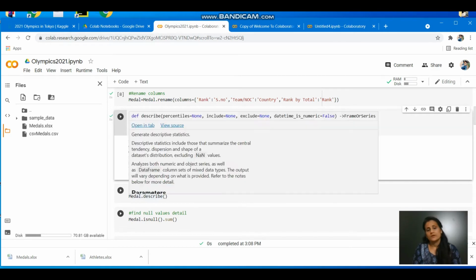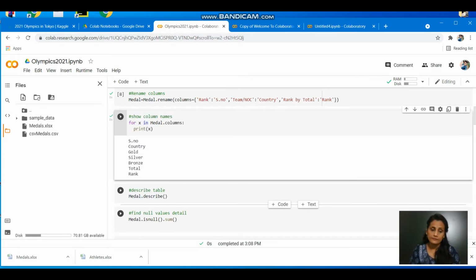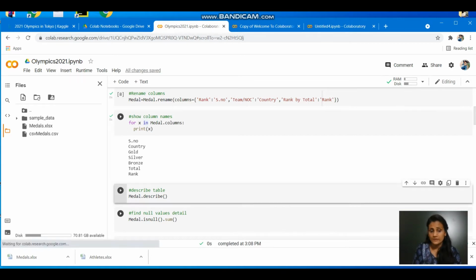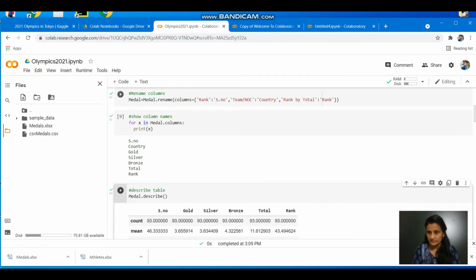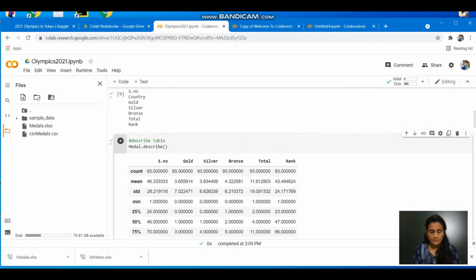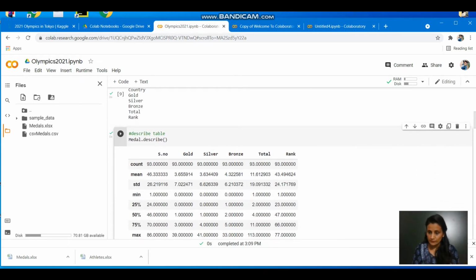Now describe. Describe is a very good command. If you use this one, it is going to describe the complete table, meaning it gives you a complete insight into the type and content of the values that you have. Just try and execute it, and this is going to give you column-wise insight, because it is applied on the complete data frame. It gives us column-wise statistics. Statistics means count, how many values are there in each column. For example, serial number 93 means there are no missing values, no null values, all are filled values.